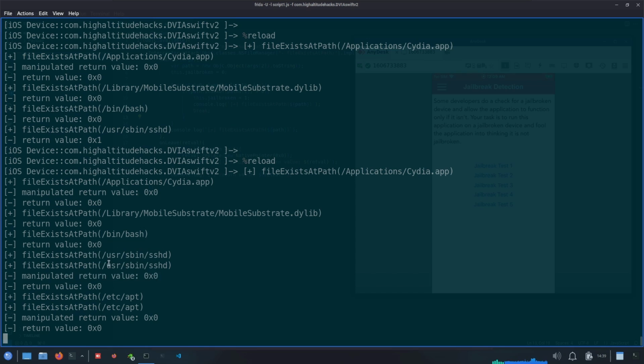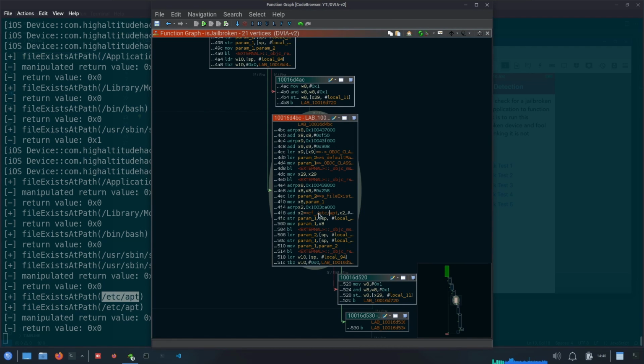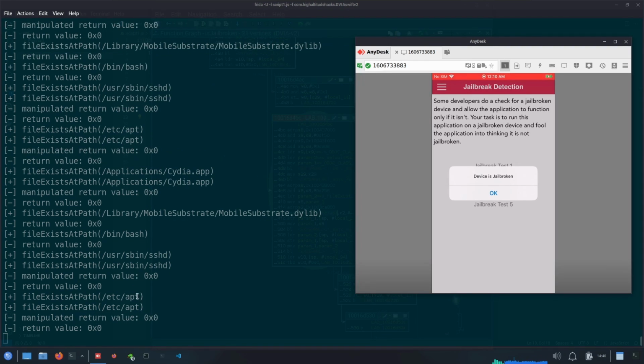Nice. So like I mentioned, once this condition is bypassed, the next check got triggered, which is /etc/apt, which we have seen in the disassembly right over here, and that one also got manipulated to 0. So after bypassing all these file paths, the app is still complaining that the device is jailbroken. So there are still some other checks present which we have to bypass.